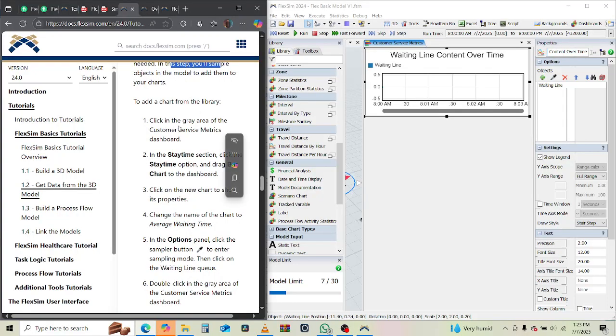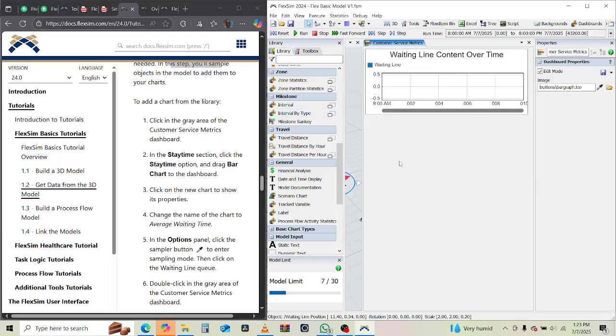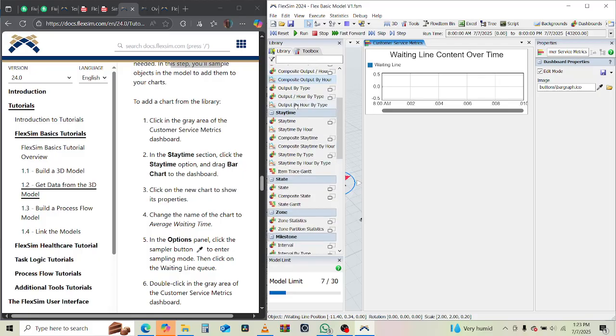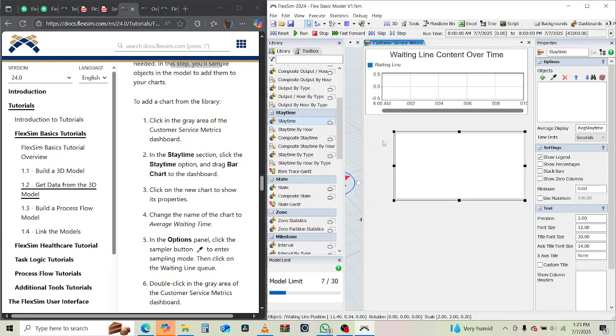To add a chart from the library, click in the gray area of the customer service metrics dashboard. Right here. In the stay time section, which is here, click the stay time option and drag bar chart to the dashboard. So this has created a bar chart. Okay, reset.